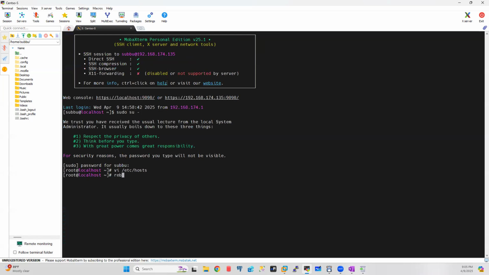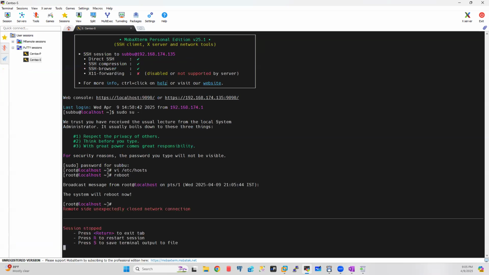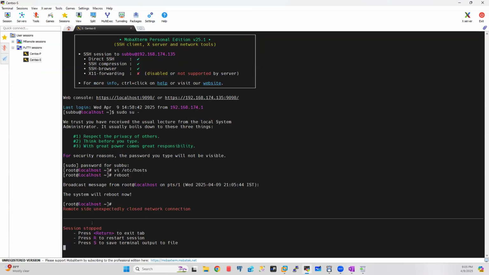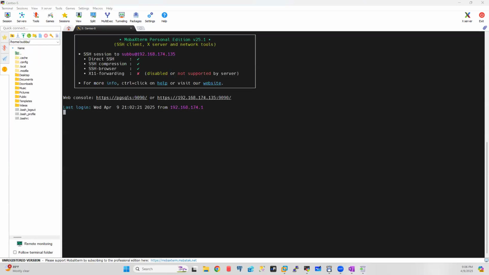Okay, now I need to reboot the server. See, whenever you reboot the server, now the server is booting here. The server is shutting down here. From the tool, you just need to click on R. It will restart the session. Just press the R button. It will try to restart, and once the server is back, it will try to make the connection.